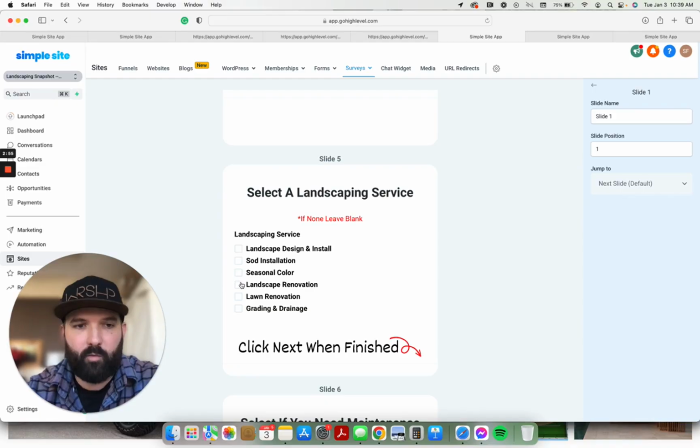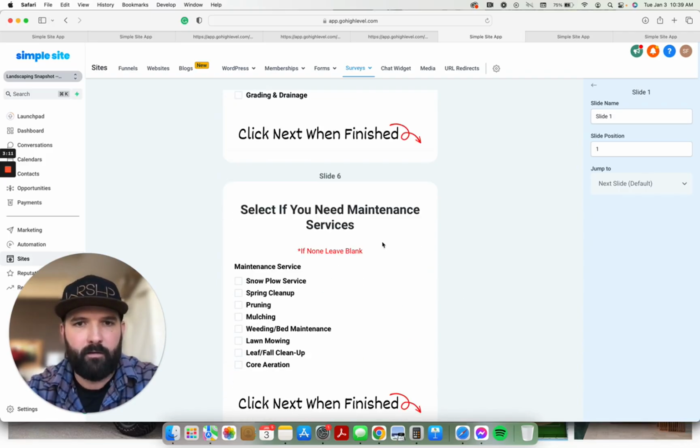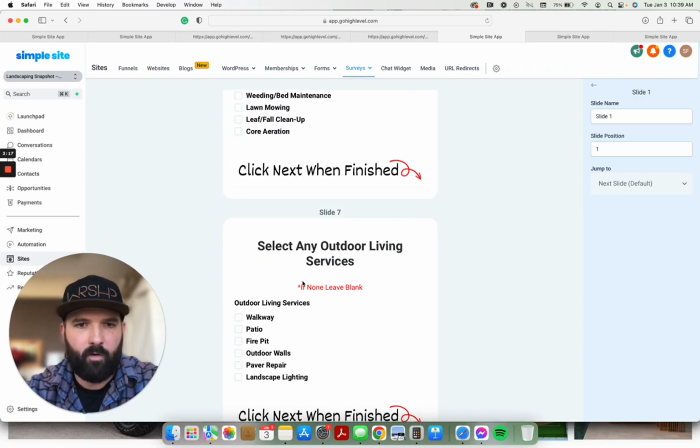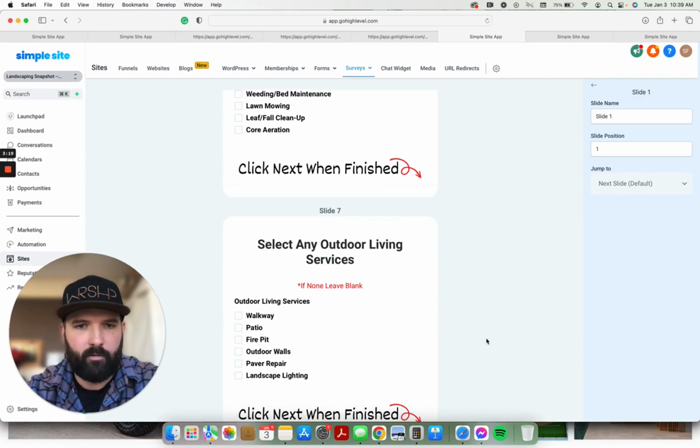So when they select one, it won't automatically go to the next slide. So I created this image down here at the bottom to click next when finished. It takes them over to the next slide, so they can select as many or as few of these services as they want. It's not required, so if they don't need any, they just leave it blank. If they need any maintenance services, snowplow, spring cleanup, pruning, and so on, same thing. Or any outdoor living services.